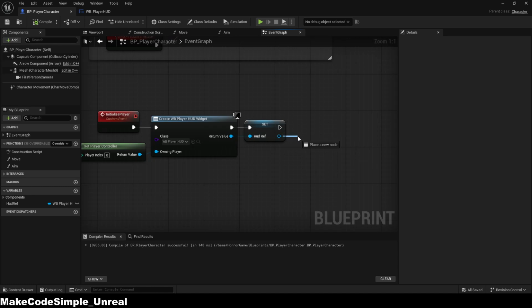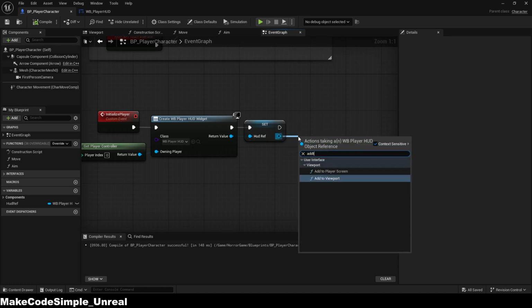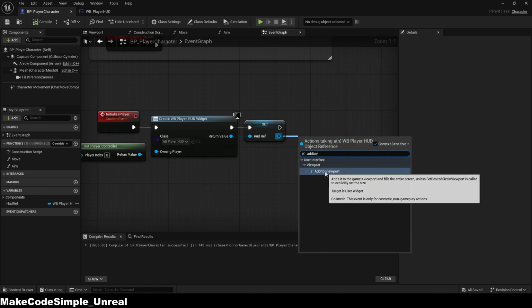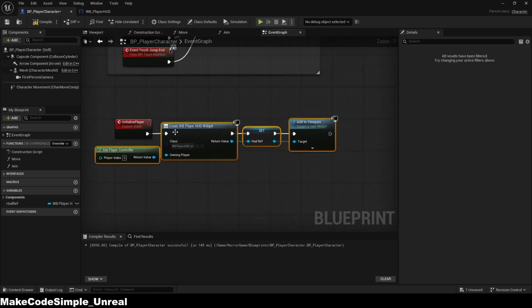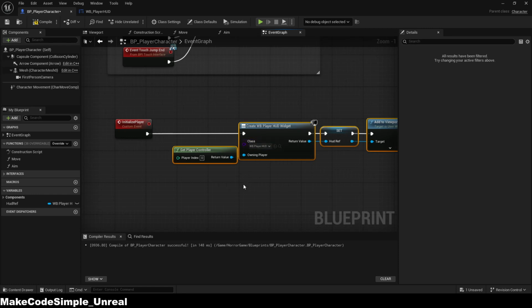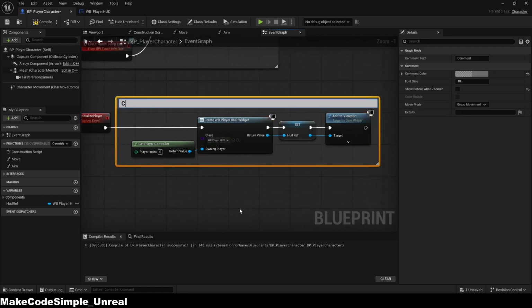After creating the comment, we take the output from the variable and call the Add to Viewport function. Now, the widget is also visible to the player, so we can save the blueprint and try out what we just created to see if everything we programmed works.